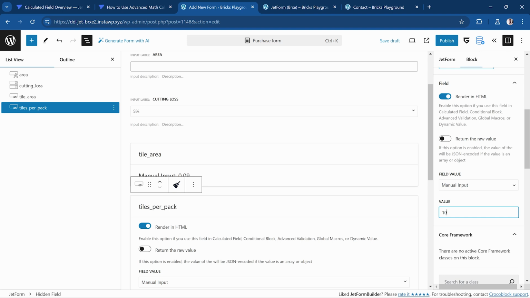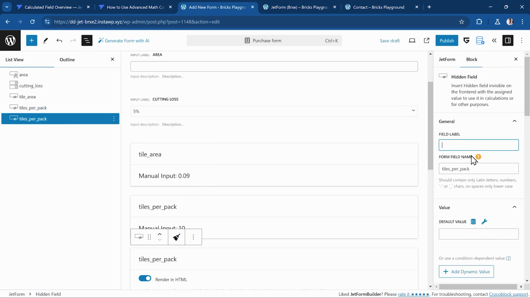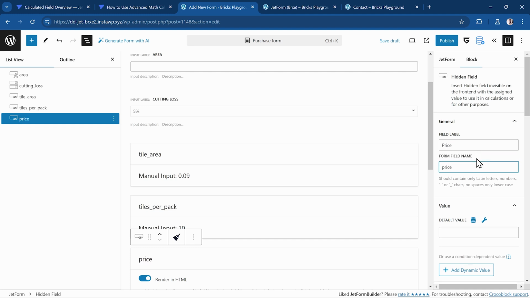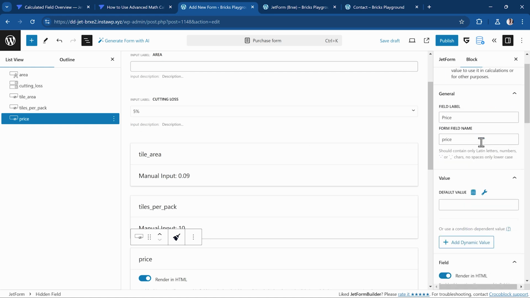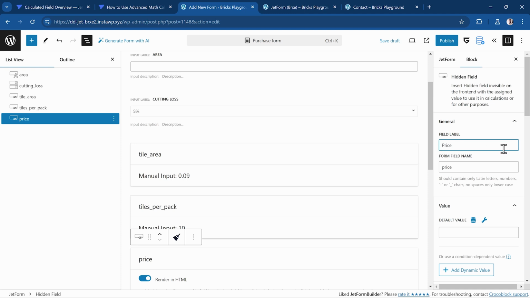The next thing we need to do now is add the price. So let me just go ahead and duplicate this. And the label will be price. Field name will be price. Then the value will be £25. So for each tile is £25. So now that we have that, oh no, this is not the actual price, but this is unit price. Okay, so we've gotten that.